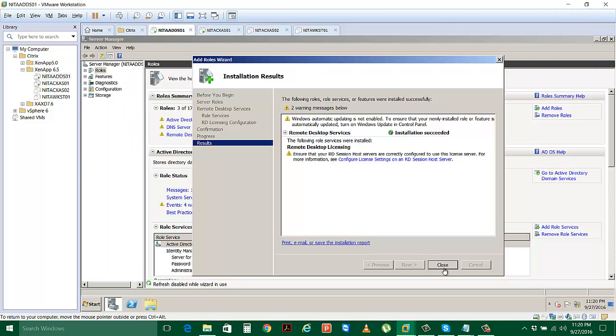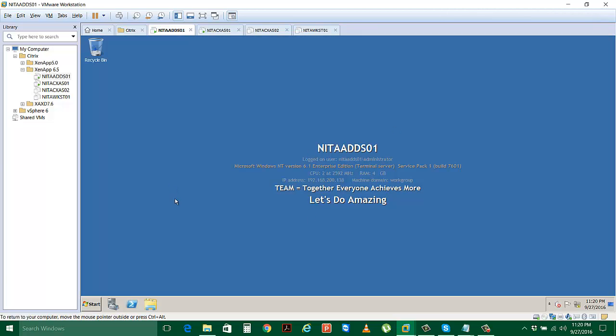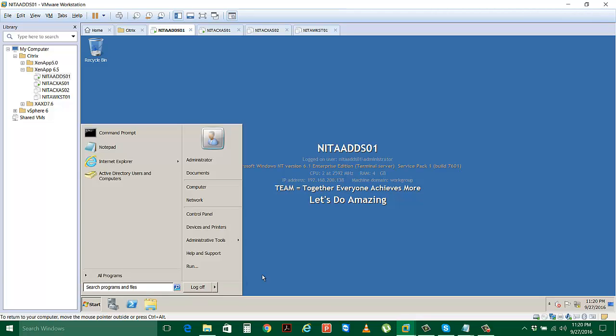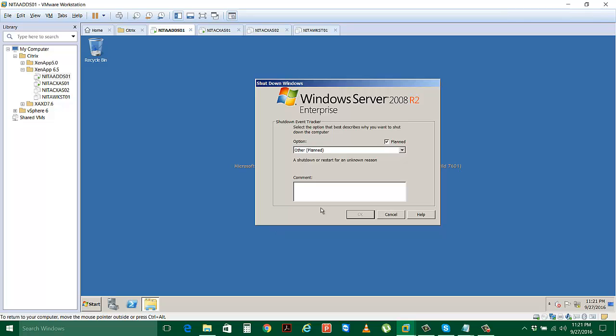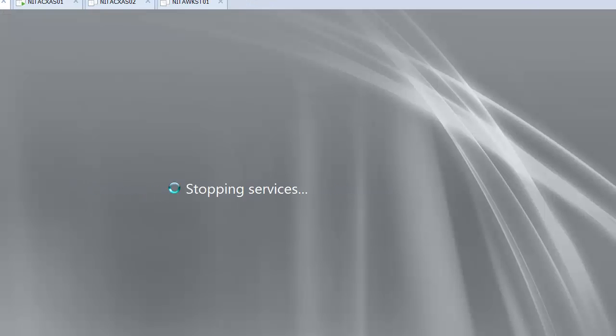So here the remote desktop license service is installed. Press close the window. It is always good practice to restart the server after installing any component. So just hit restart. So we'll wait for the machines to load up.